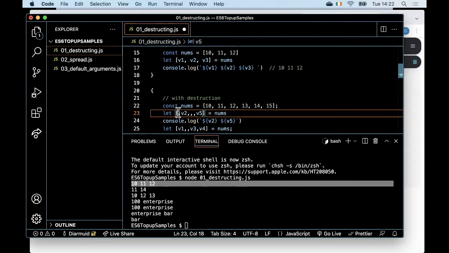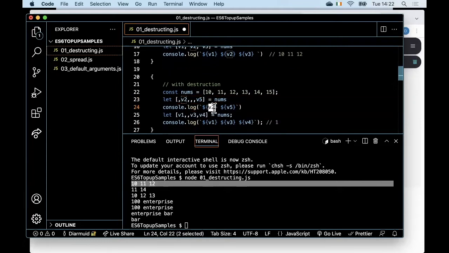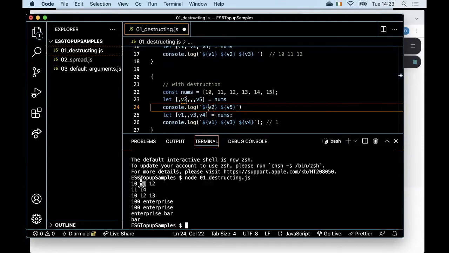And the comma at the beginning here means skip the first element in the array, take the 2nd element and assign it to a new variable called v2. So when I do a console.log here, I should expect to get 11 and 14. And that's what I get here.